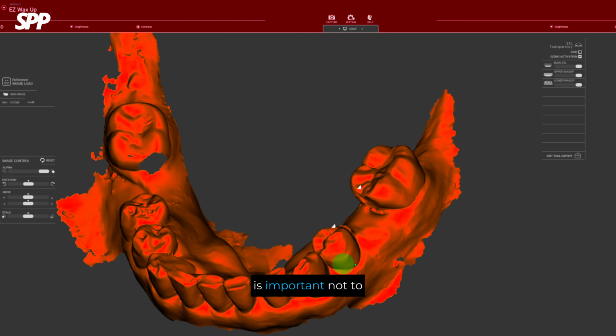I created a diagnostic wax-up in the extraction site. By selecting the tooth, I was able to generate it, move it into position, and adjust the size as needed. Because I plan the prosthesis first and then proceed with treatment, this approach is called top-down treatment planning.